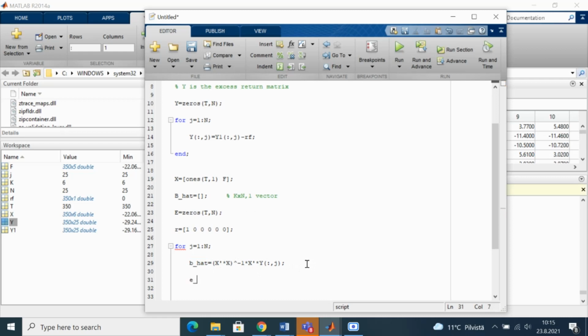Then we have our E hat, the estimated regression residuals, and they are defined as the corresponding dependent variable minus what?